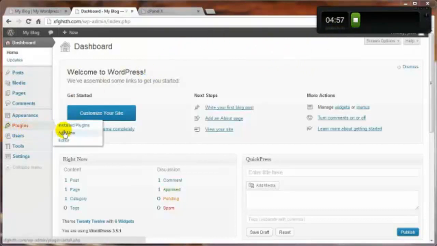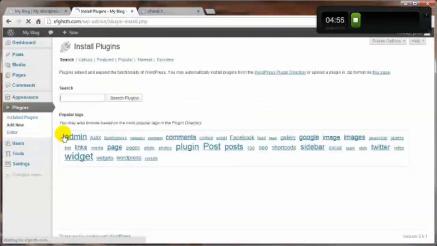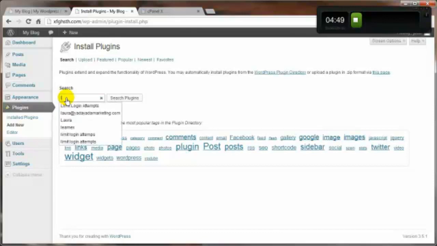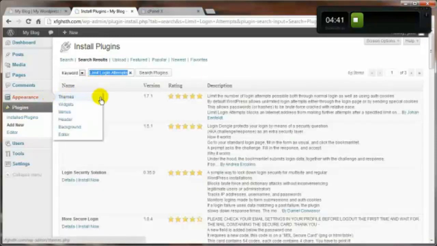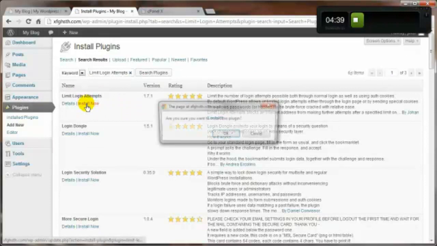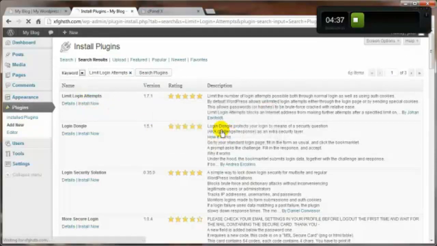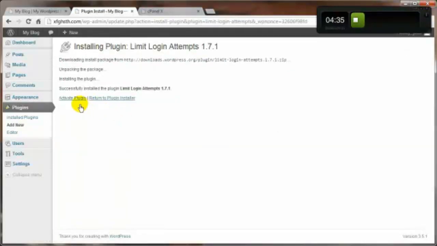Come on over here to plugins, click on add new, and we're going to install the Limit Login Attempts plugin. Yep, right there. And click on search plugins, and it should be the top one that pops up here. Yep, right there. Click on install now, click on OK. And once it's installed, we want to activate it. Just click that link there.